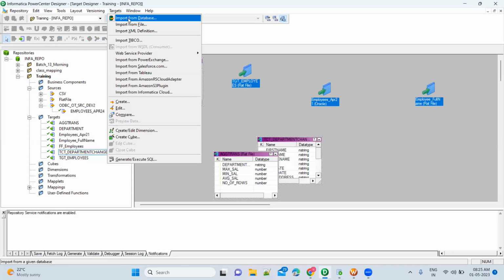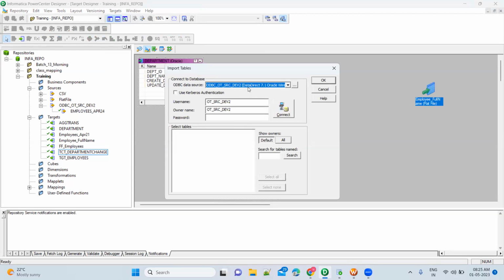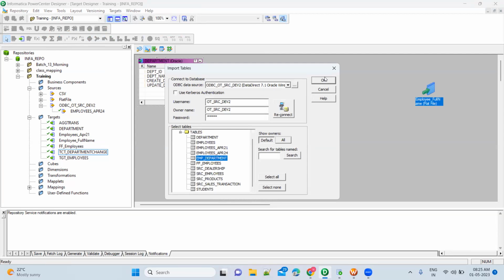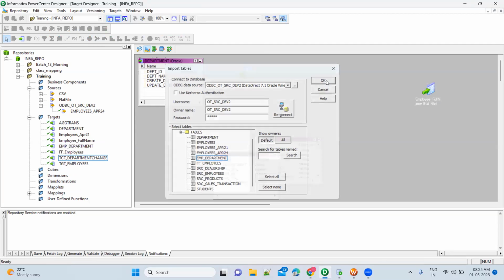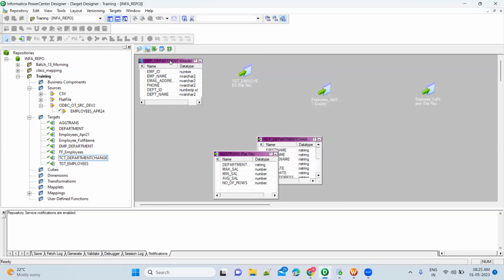Go to Targets, Import from database. So you have source dev2 there and the password is admin. Now you have to connect to it. Now if you expand tables, you have the employee department table. Now you can import it. Okay, employee department came here.